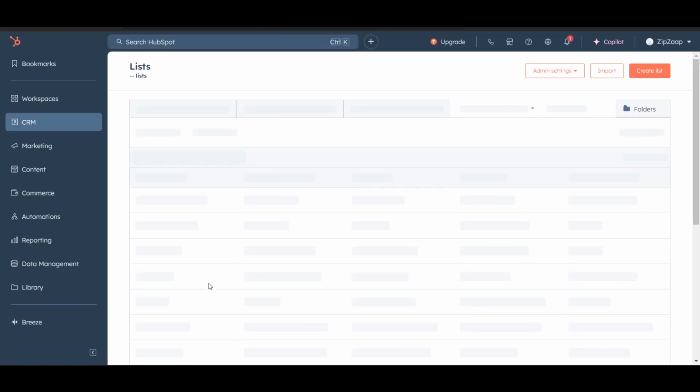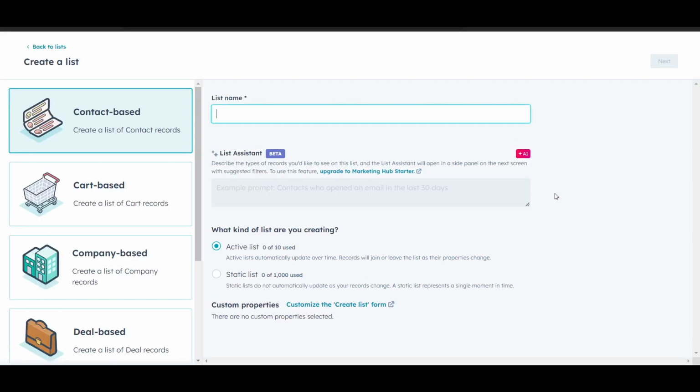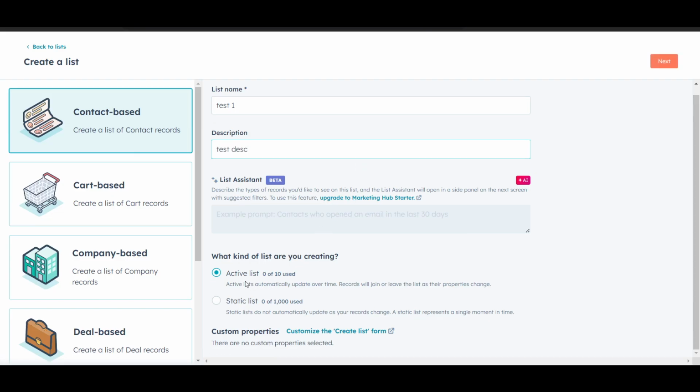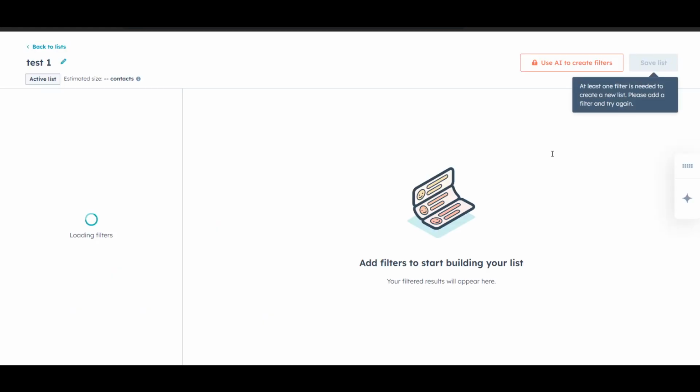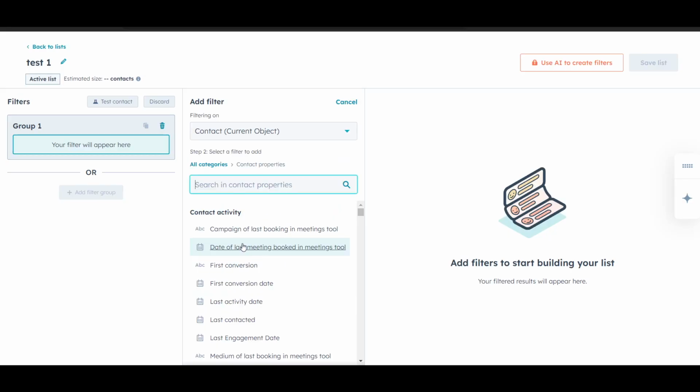Now here, click on the create list button located in the upper right corner. So I will just go and click on create list. Right, so I will just write here test 1 and test description. Right, now active listing, that is 0 to 10 use, and I will just go and click on next. Right, now here I can just add filters or something, for example contact properties.